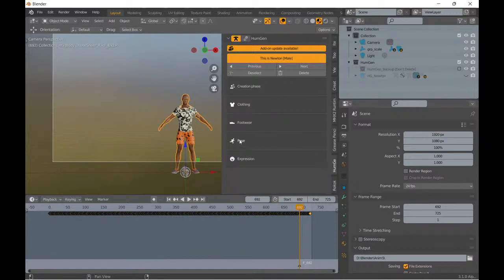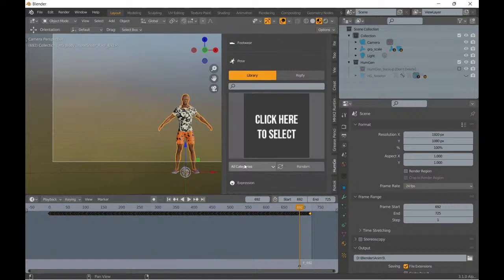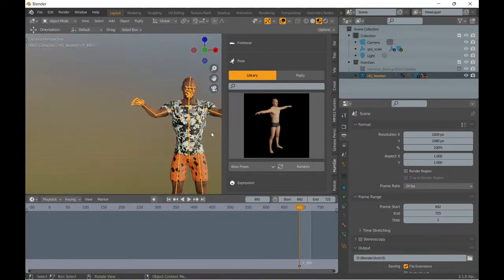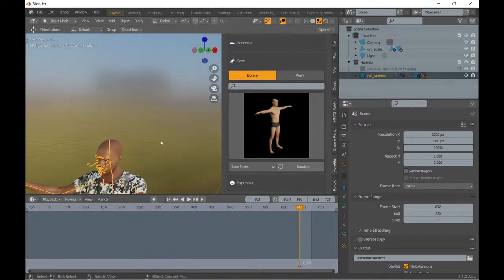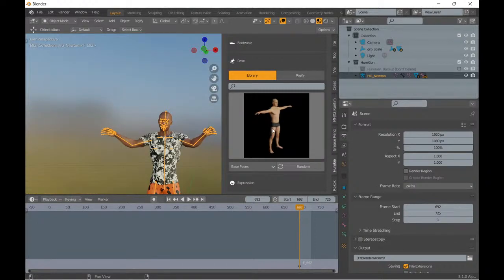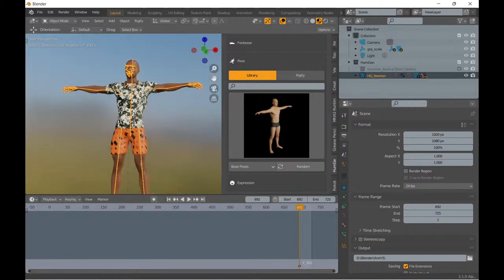Click off expression. We're going to go to pose and then all categories. And then from pose, you're going to go to base poses and then select here. What in the world just happened? Why did that happen? Okay. There we go. I don't know what just happened, but now we got the right pose.